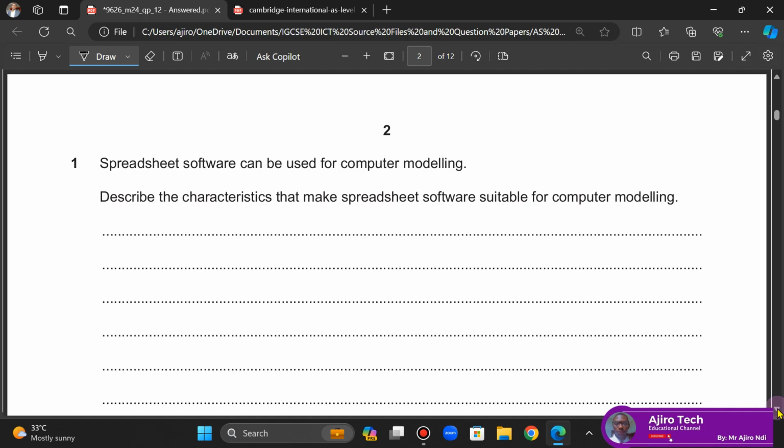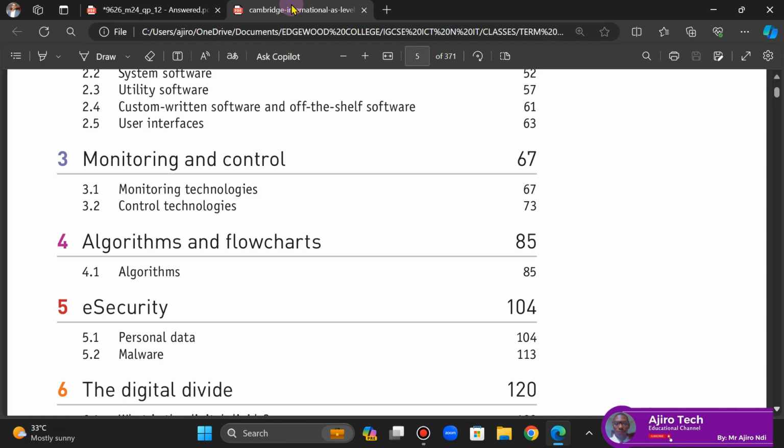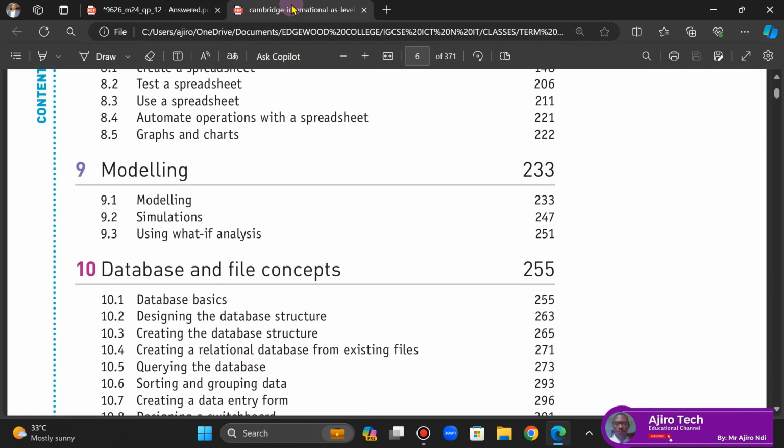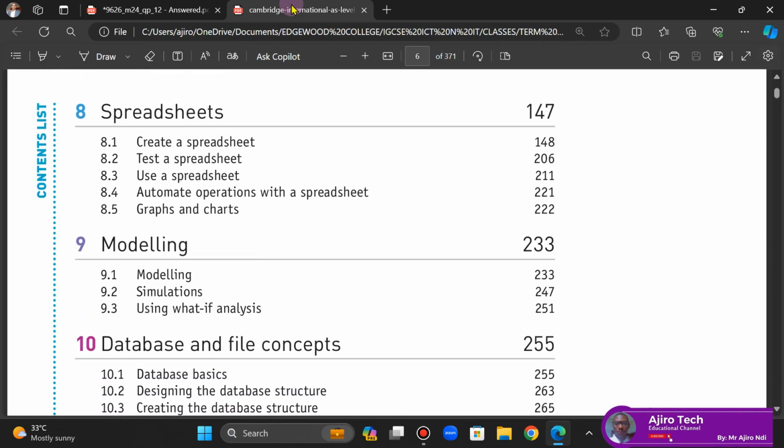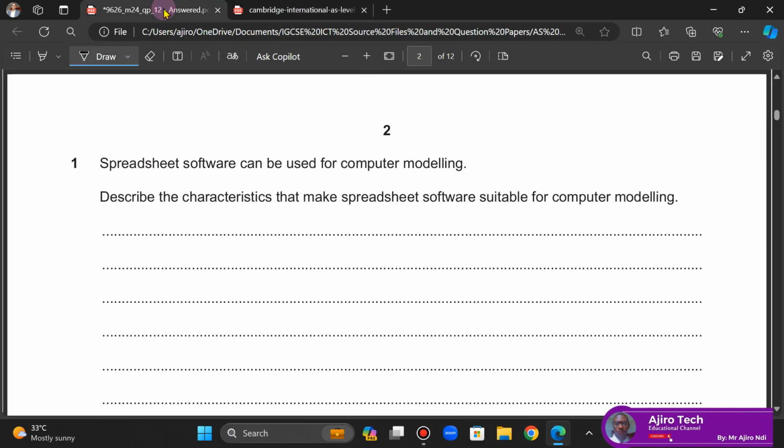Question one. Special software can be used for computer modeling. Describe the characteristics that make spreadsheet software suitable for computer modeling. I have my textbook side by side, and you see this right here in chapter 8 of the textbook, spreadsheet.